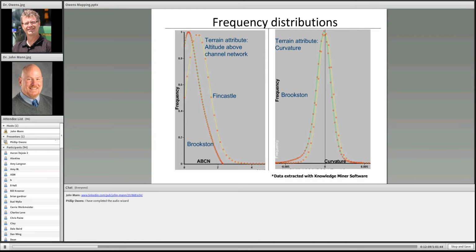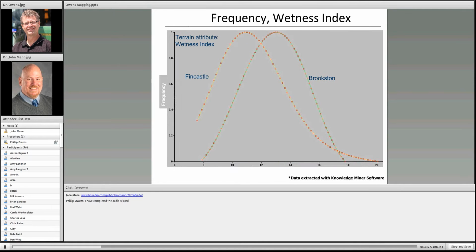So we extracted these pixels and started looking at the relationship between the different terrain attributes. Like this one on the left is the altitude above the channel network, and you can see the value where it peaks is about 0.5 for the yellow Fincastle, it peaks at about 0.8. We looked at things like curvature, where we didn't see any difference, which on a low relief flat landscape in Indiana we wouldn't expect. We're doing our explorations. And then we looked at wetness index. Again, we saw a pretty good separation between where these two particular soils would occur.